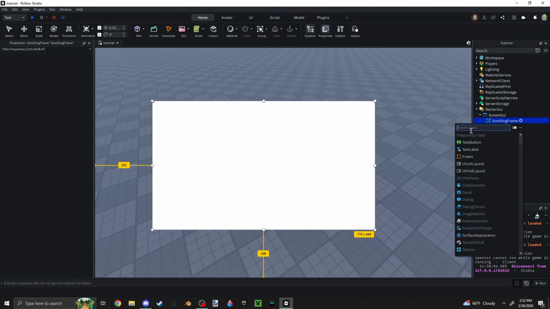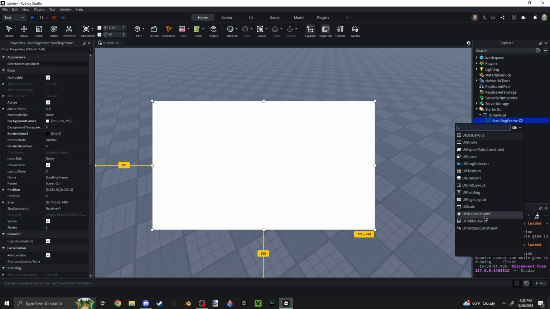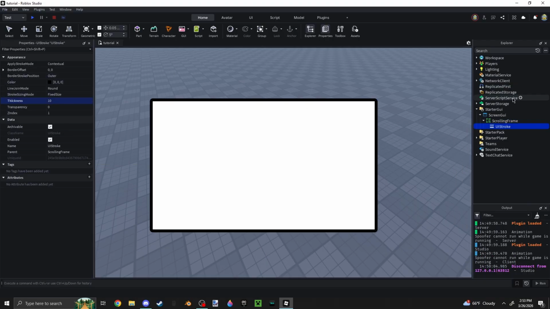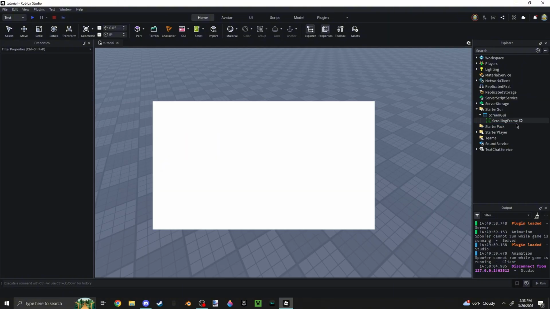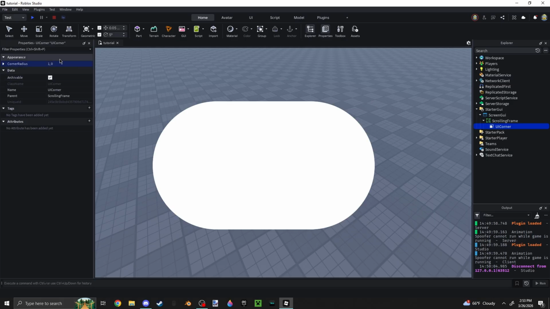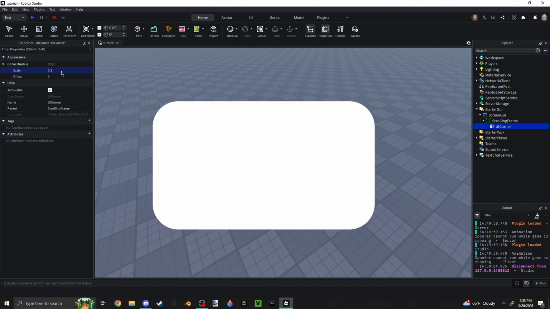If you look up UI, there's a bunch of stuff in here, which I don't really know what all of it does, but the main ones I use are UI list layout for scrolling frames, or if I'm making a list, and UI stroke if I want whatever I'm using to have a stroke, which is very useful for making things look good. There's also UI corner, which just makes the edges more rounded. This also has the same scale and offset thing as the position and the size. I would recommend only using the scale, because if you use the offset, it's going to be bigger or smaller on different devices.